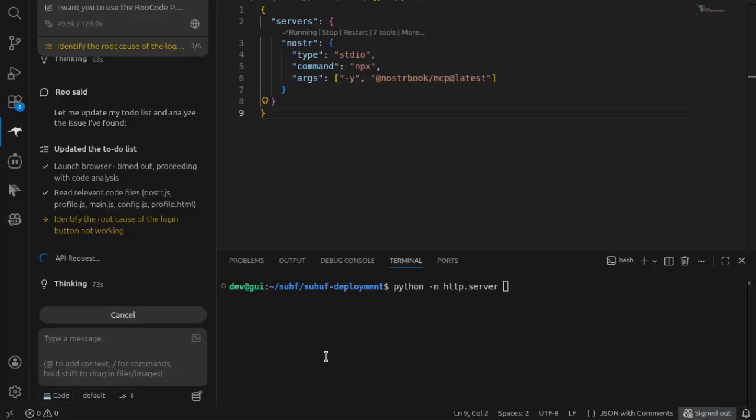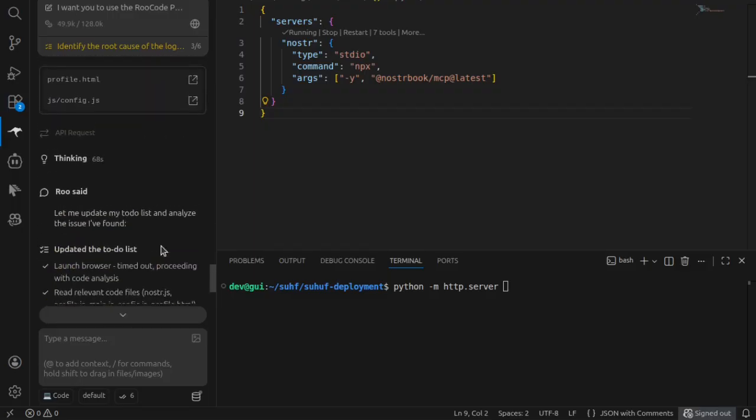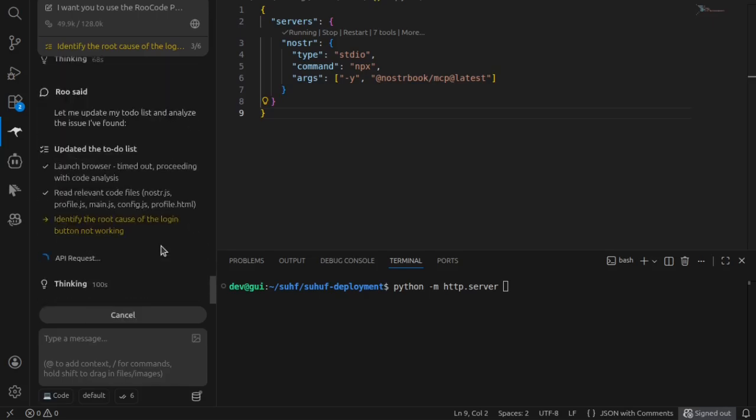I don't know what I'm doing. The only thing I know is tell AI to do, and it does. That's it. I'm just sticking this in, slapdash, do this, do that, and it's working, and you're seeing it working. So it's working right now. Identify the root cause of the login button not working. So yeah, it's doing something. I don't know what it's doing, but yeah.